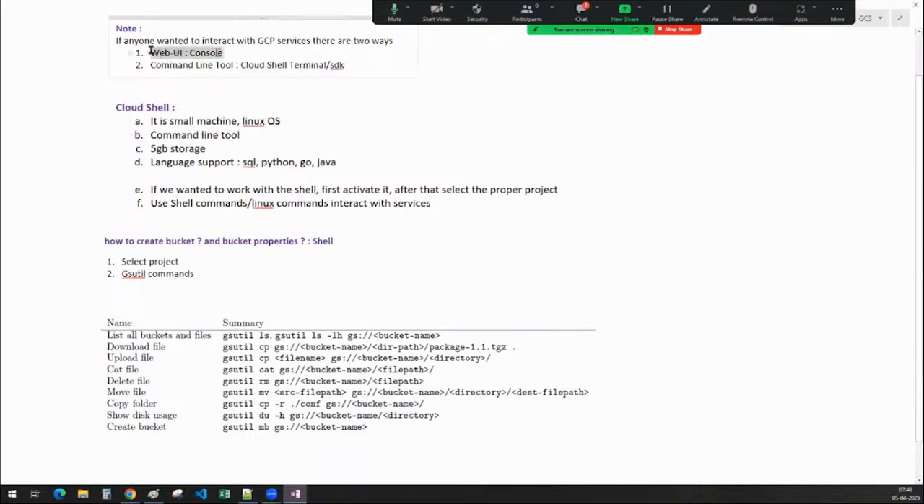Because we know that the console is a web interface, we know how the web interface works. But what does this Cloud Shell serve? A Cloud Shell is a very small Linux operating system, guys. It is a command line tool. It has a 5 GB storage, and it has language support for SQL, Python, Go, Java, all of these things. If we wanted to work with the shell, we first activate it. After that, we select a proper project and use shell commands and Linux commands to interact with each and every service. Okay, so this is what a Cloud Shell is, guys.